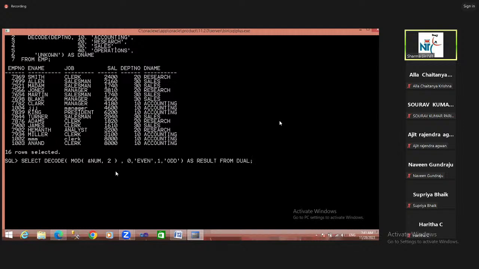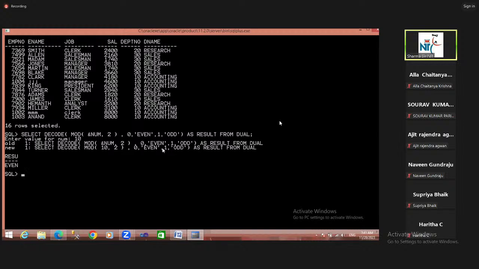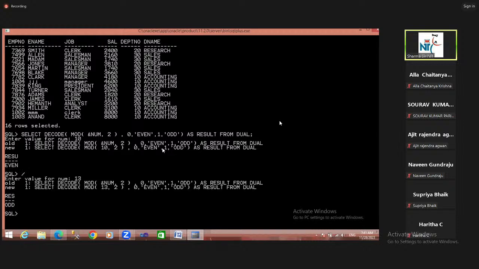From here, I am passing 10. 10 comma, remainder is 0, so 0 equal 0, yes, even. I am passing 13 here. 13 comma, remainder is 1. 1 equal to 0? False. 1 equal to 1? Yes. Right now when I pass 10, it shows even. When I pass 13, it shows odd.